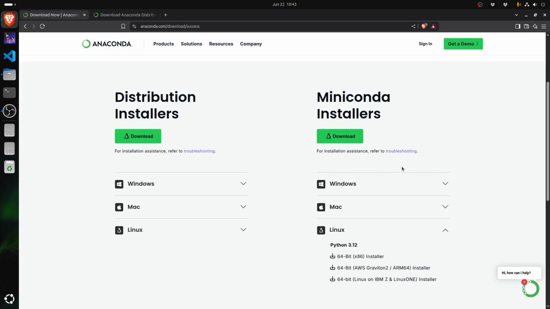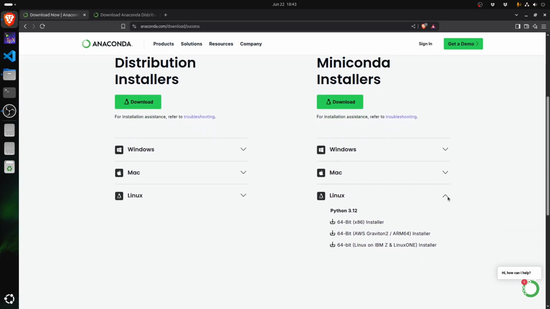Now there are options of installing for Windows, Mac and Linux. My computer is a Linux machine. It has Ubuntu operating system. That is why I have to choose Linux here. So I am going with this 64-bit installer. If I click on it, the installer file will get downloaded on a location of my choice.